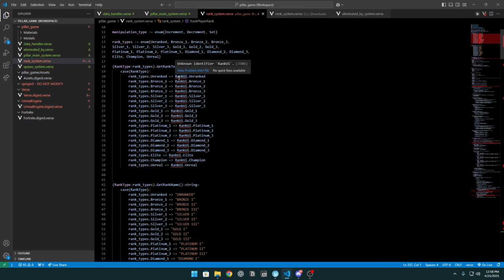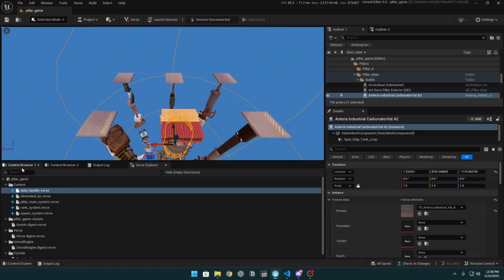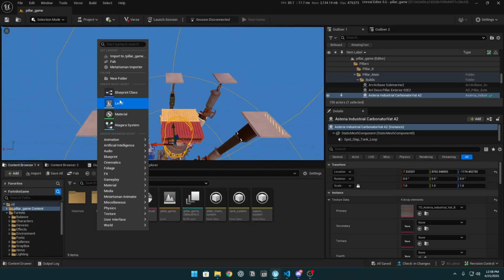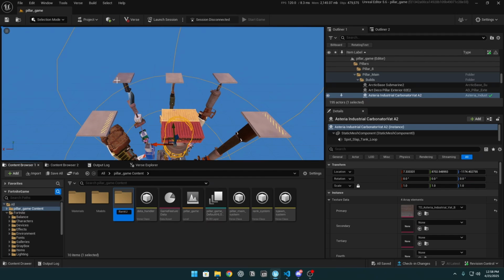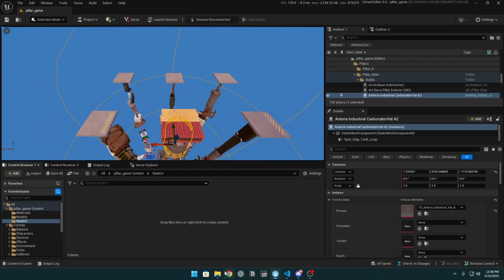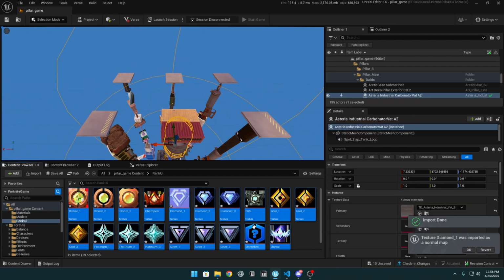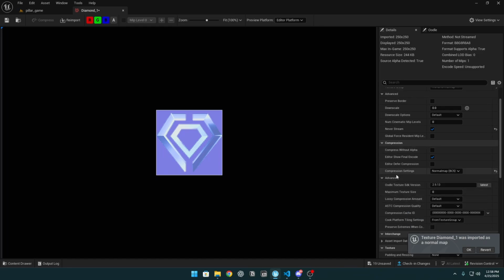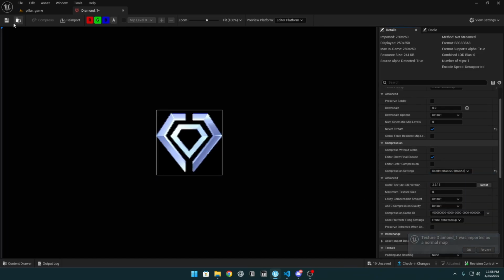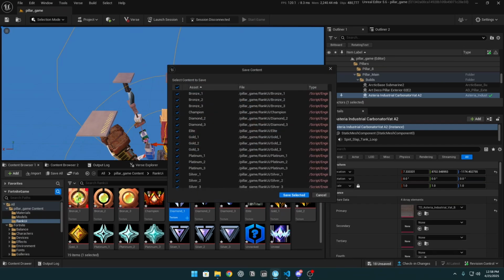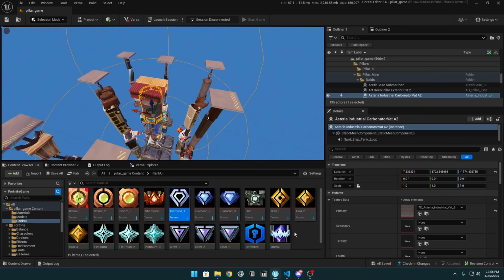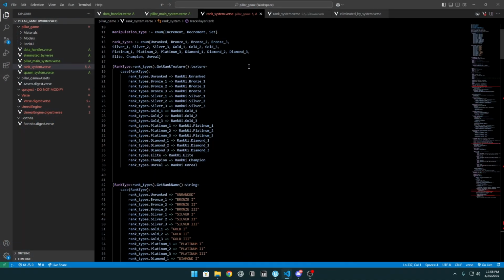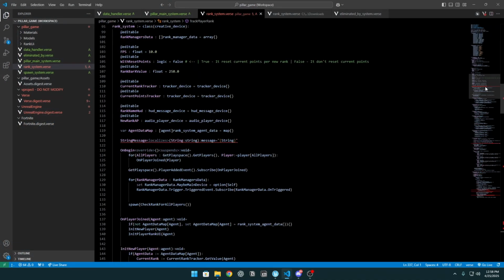But we get the errors. Rank UI. We need to go to our UEFN, go to content browser, to our folder, and add rank UI. Okay, and drag all the folders from rank images that you downloaded from Discord. So let's put it in here, and we need to change the diamond one's compression settings to user interface 2D. Okay, let's save that, and here let's go back to our rank system, and we get much fewer errors.